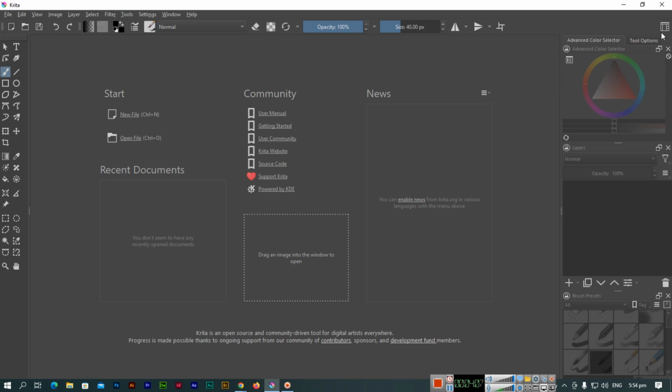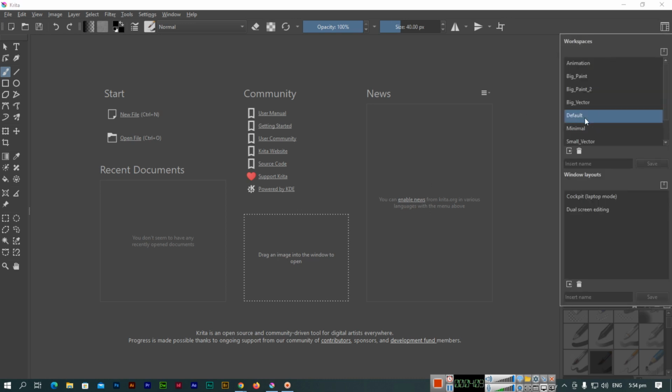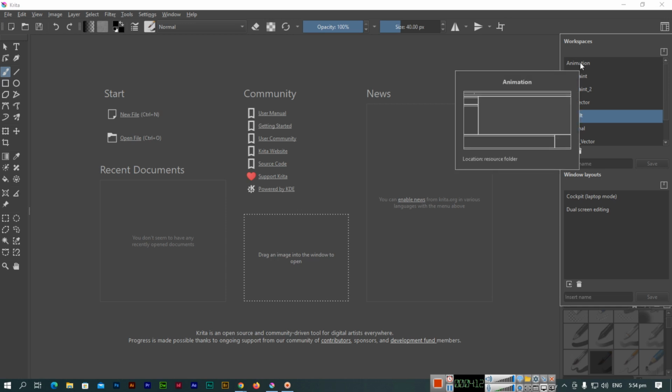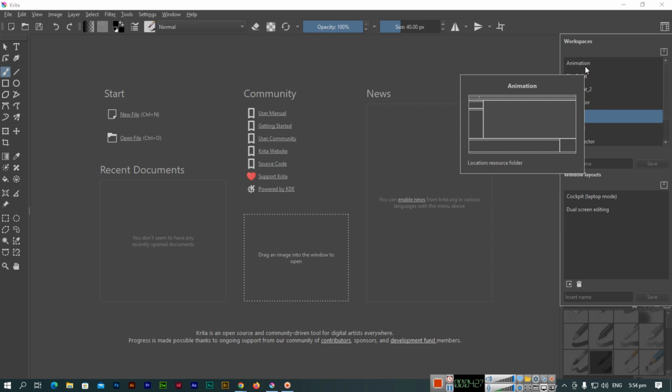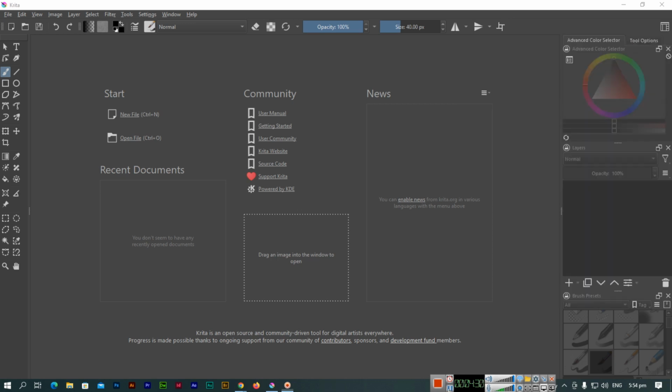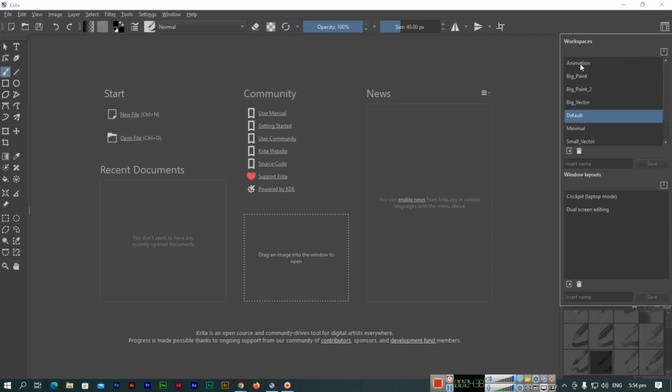This is called the workspace. Now you can see the default workspace. It depends on what you are working on. For example, if you are creating some 2D animation, or if you are using Krita for painting, as per your work you can select this option. For example, if you are creating a 2D animation, you can select animation or any other workspace.